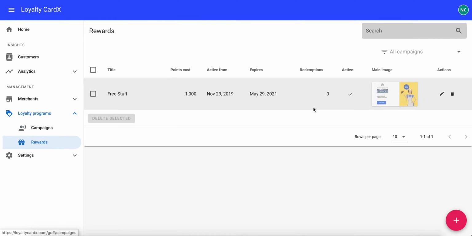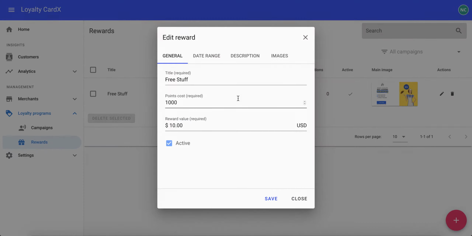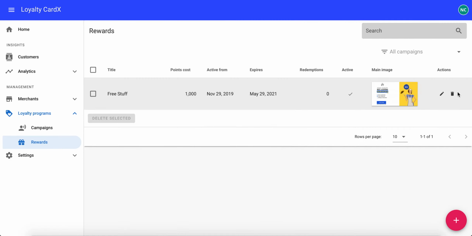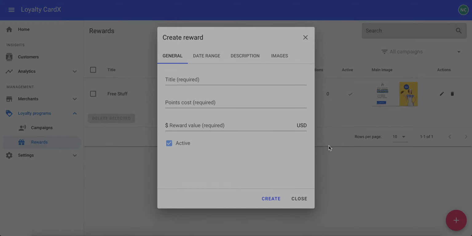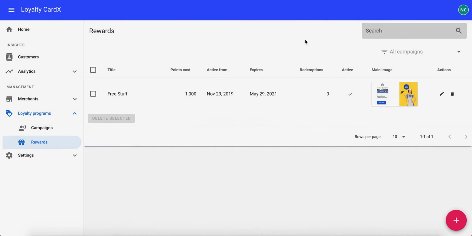Now you have rewards here. You can add as many rewards as you want, 5, 6, 10, 1, 2, however many rewards you want to one campaign. And if you need to edit it, you can always come in here, click edit. You can delete it if you need to, or if you want to create a new one, you can create it by clicking the plus button on the bottom right corner.